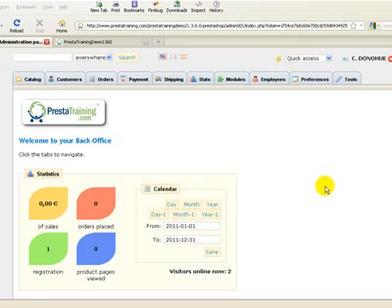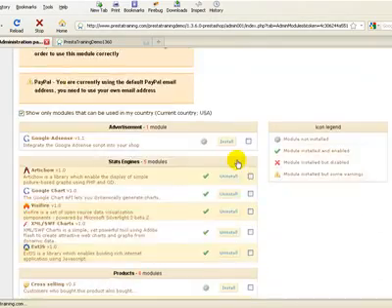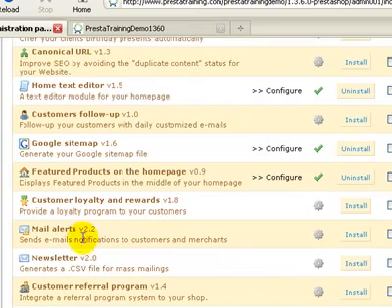In this video, we're going to learn about the Mail Alerts module. The Mail Alerts module can be found in the back office by going to Modules and scrolling down to Tools, and here you'll find the Mail Alerts module.